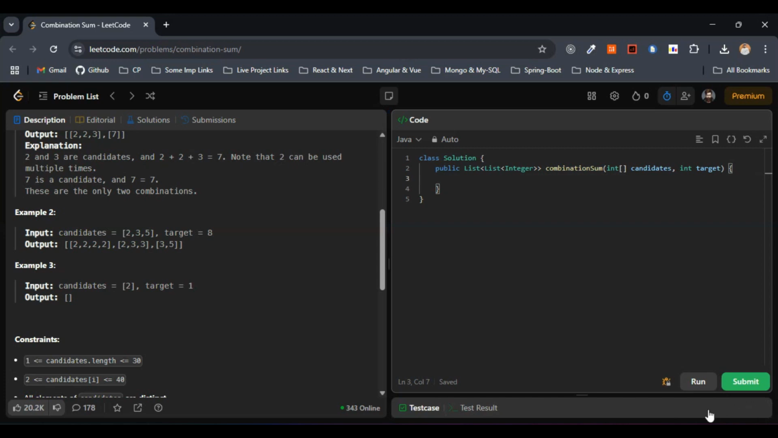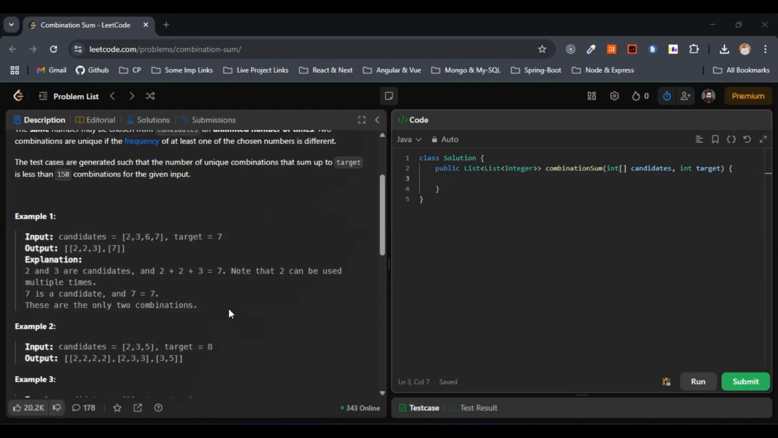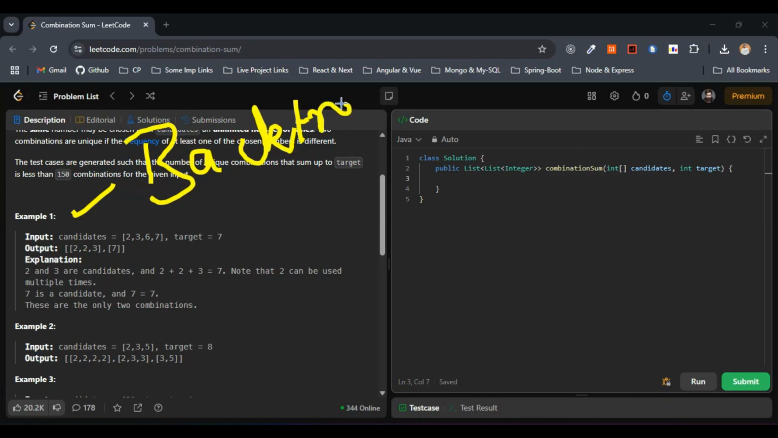Now we are done with the question part, so let's move on with the approach part. I'll be considering the first example itself for the approach. The first thing I want to tell you is that we will be going with a backtracking approach. Just keep this in mind. We'll be considering the same first example.